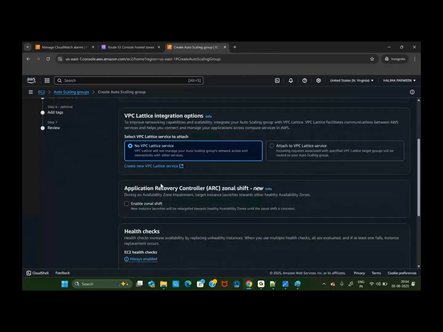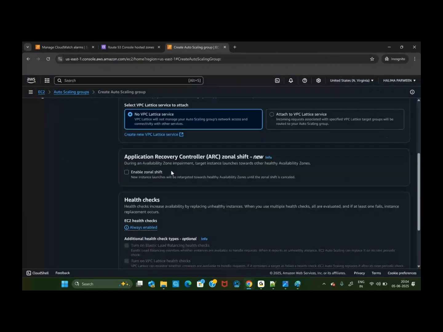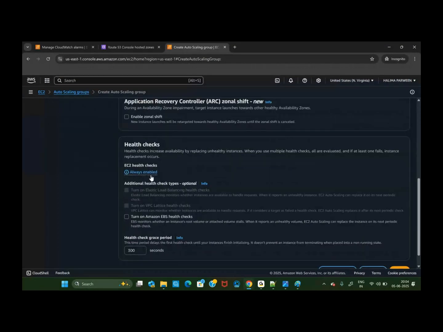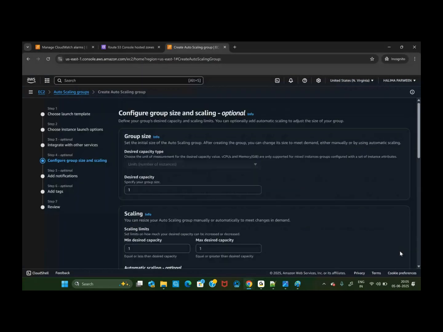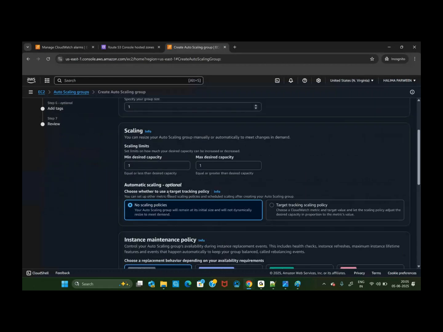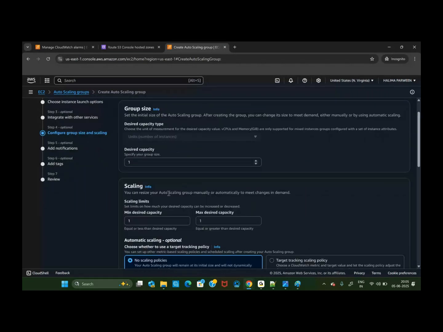Application recovery controller can also be enabled. For health checks, if I want to check EBS (Elastic Block Store) health, I can enable it; otherwise I go with next. Then desired capacity, maximum capacity and minimum capacity: how many instances I want to run at a time, and the maximum I want to run.